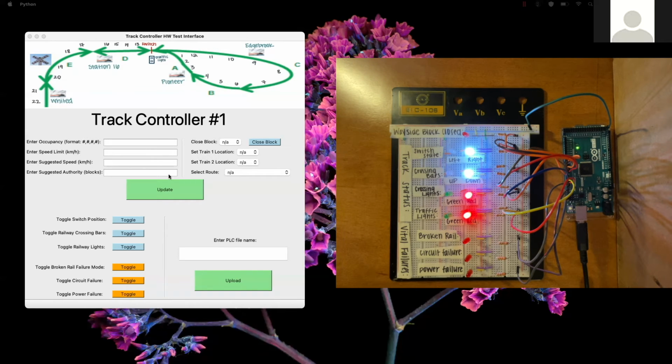So then down at the bottom, we have several toggle values, which are in place to show how the CTC or the Murphy can toggle a switch or a railway crossing in maintenance mode. And there's also this location here where we can upload a PLC if needed.